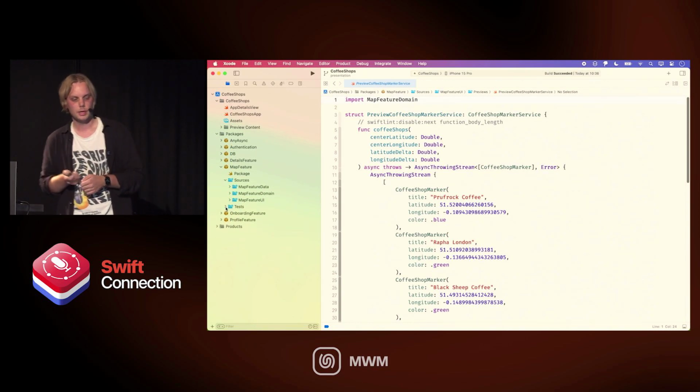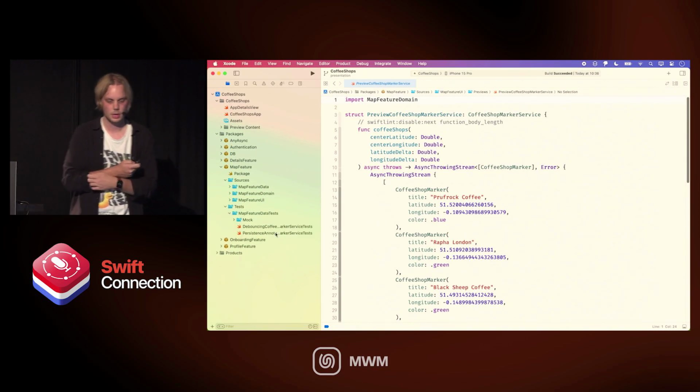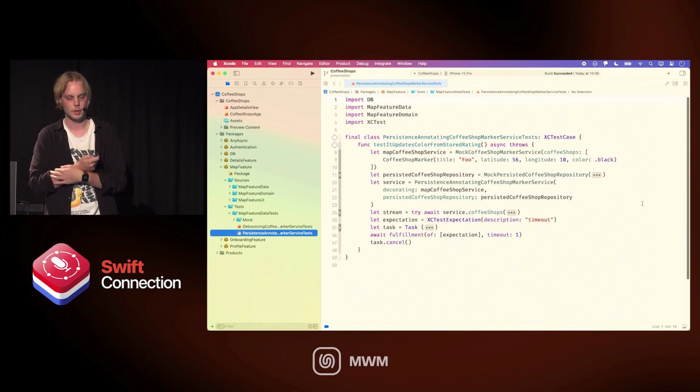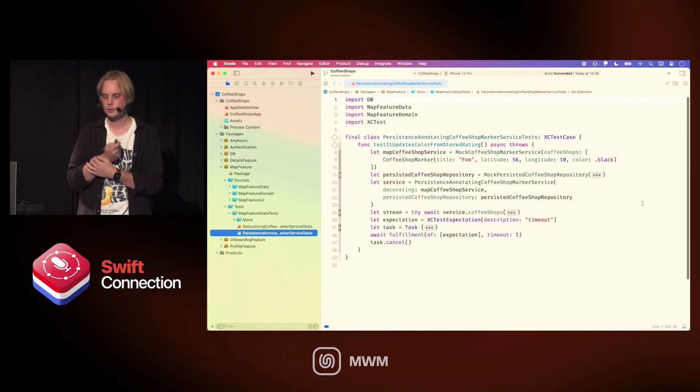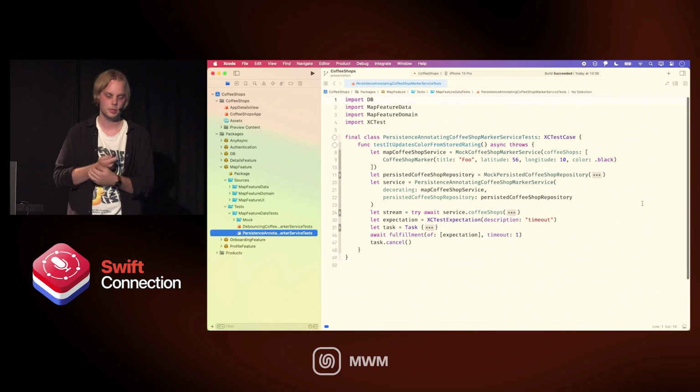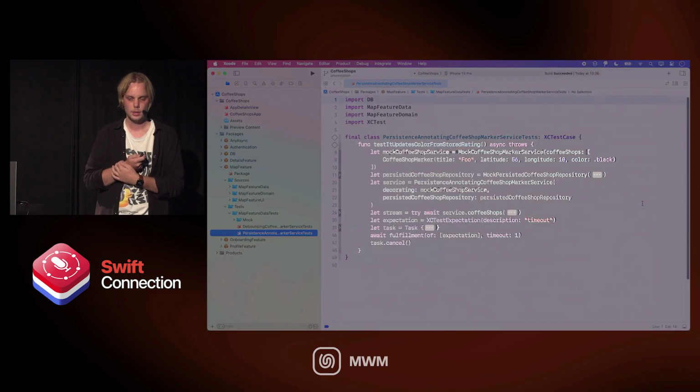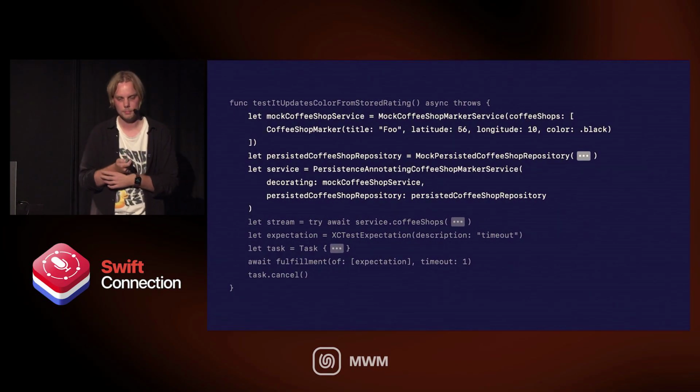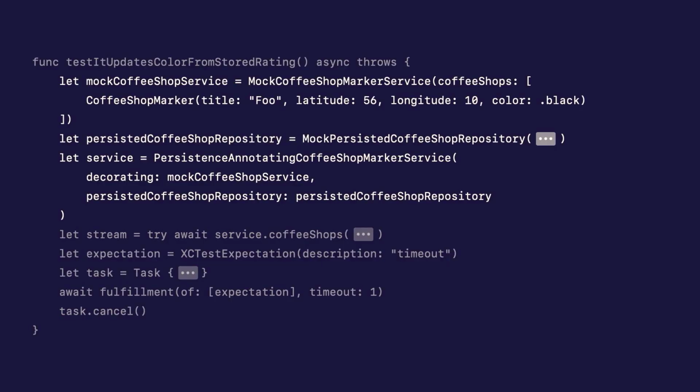A question that I often get is, how does this work in unit tests? How does the composition root work when we write unit tests? So I'd like to turn our attention to a sample unit test that I've pulled up here. The code is not that important, but this is a unit test that tests that when we rate a coffee shop in the map, the color of the marker then changes or reflects the rating. It's probably a shitty unit test, but let that be.